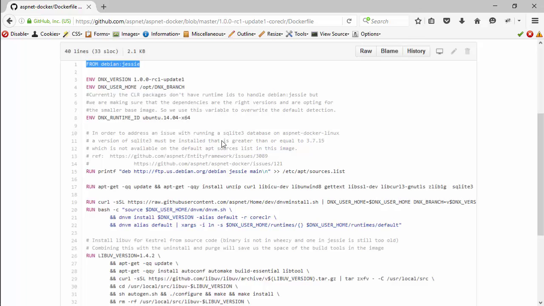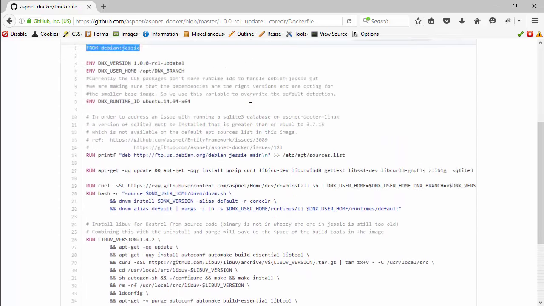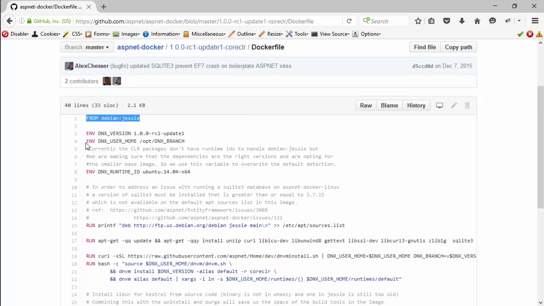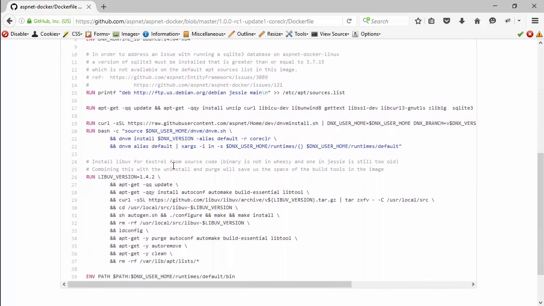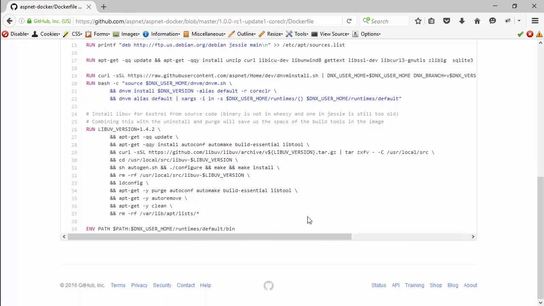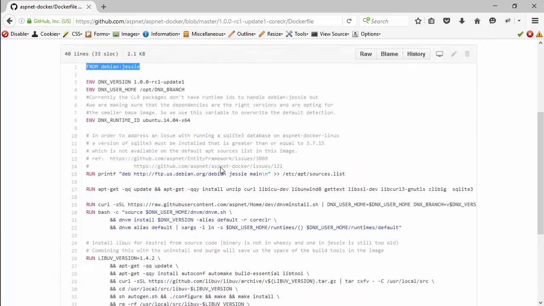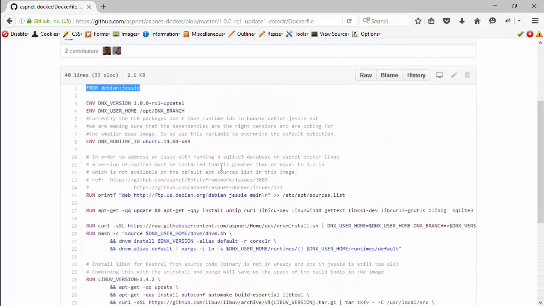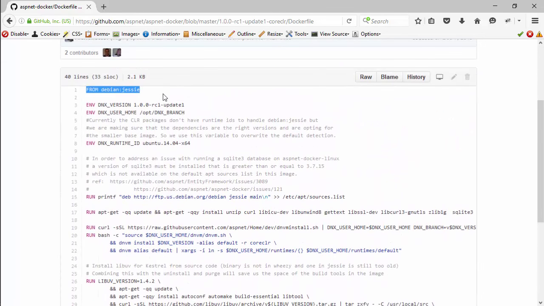The Debian Jessie image is really just a Debian Linux image, and then it has a bunch of operations to set up that environment. Here's some environment variables, and then run some operations like calling and updating libraries, and then finally, if we went all the way down to the bottom, we could see that it's actually going ahead and getting DNX and the specific version we want. But this is the whole file that sort of sets up that environment.